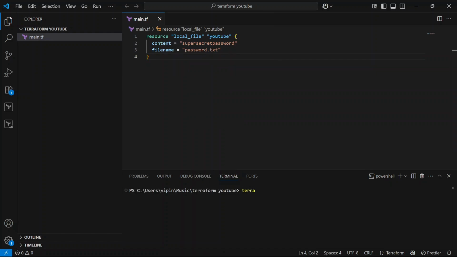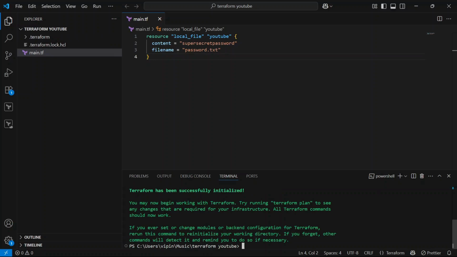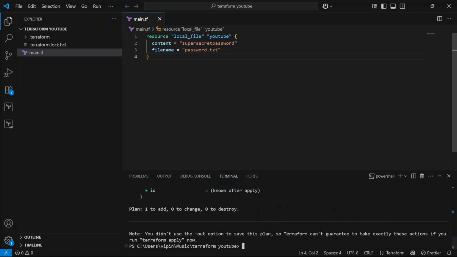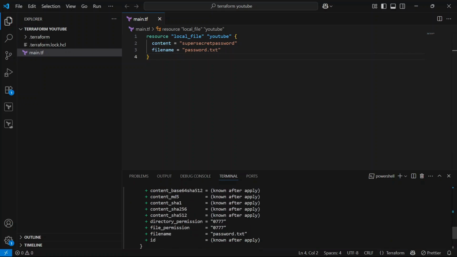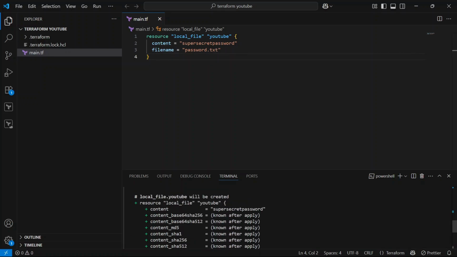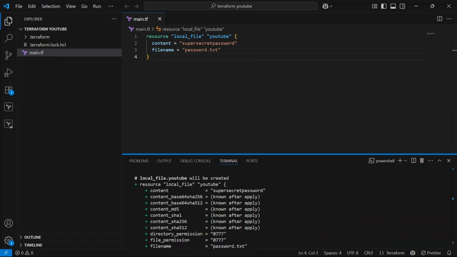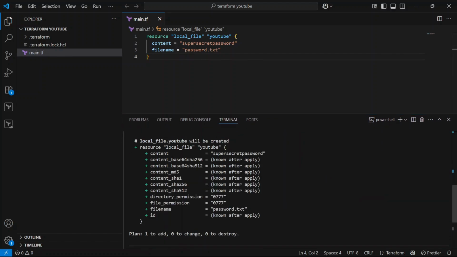Let's run terraform init to initialize our backend. So it's successful. Now let's run terraform plan to see whether this value is getting displayed in the output. Yes, you can see the content. Let me expand it a little bit. So yes, the value is here and it's getting displayed in the CLI output, which we don't want.